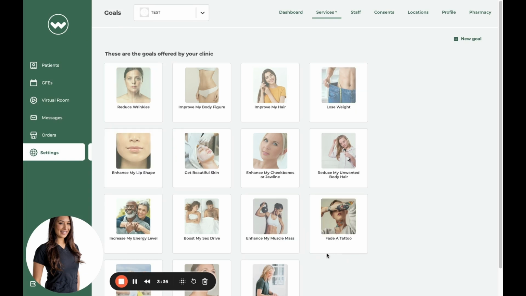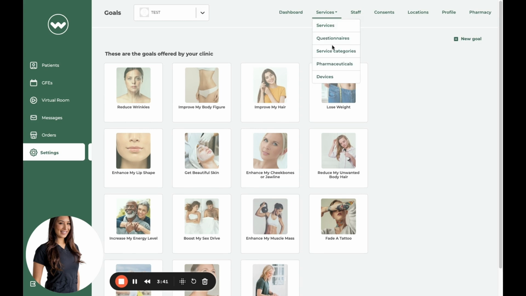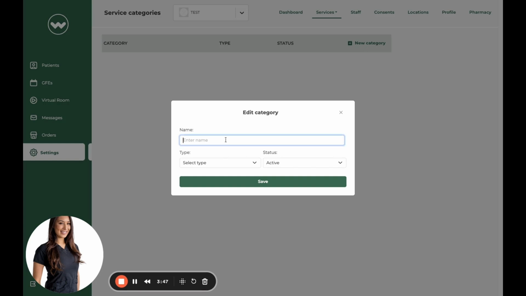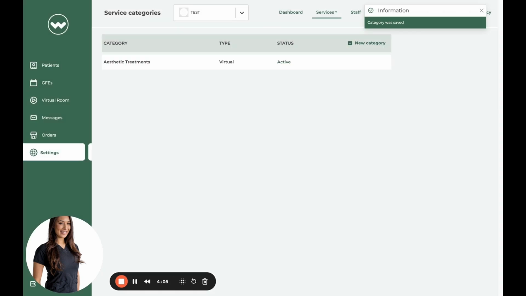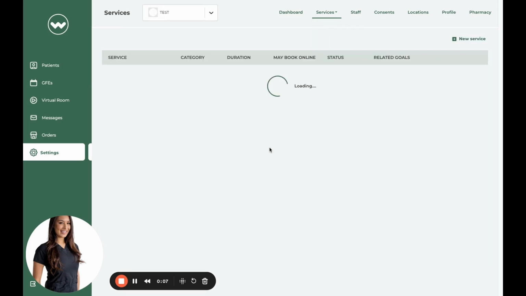After all of your goals are edited and customized, from there, you want to also make sure to edit your service categories. Service categories could be cosmetic or aesthetic treatments. And it says virtual, in person. You can choose something, but it's for a later feature that isn't active yet. And then I also added a wellness category for now. Once these are set, I'm going to click Services.